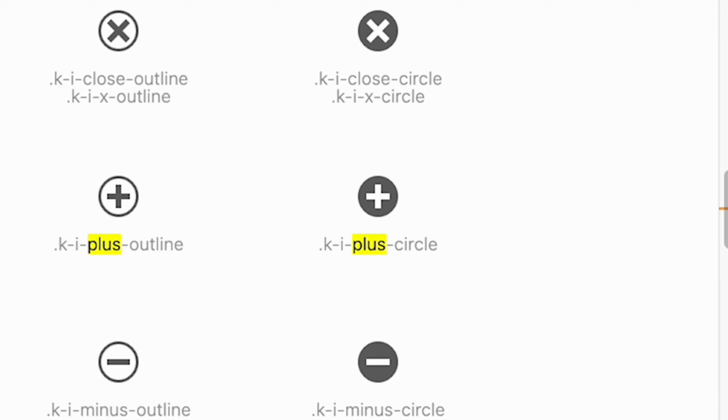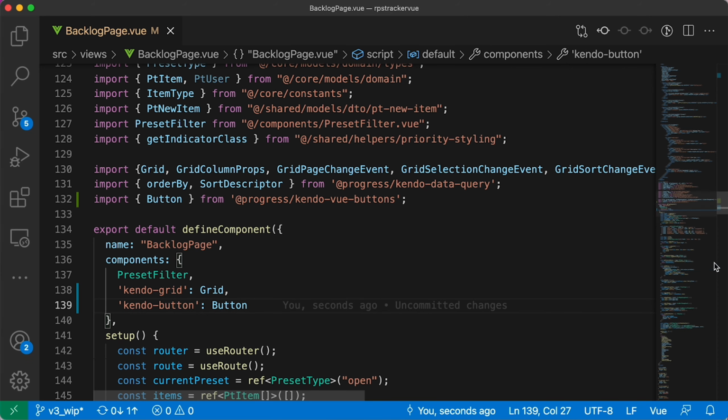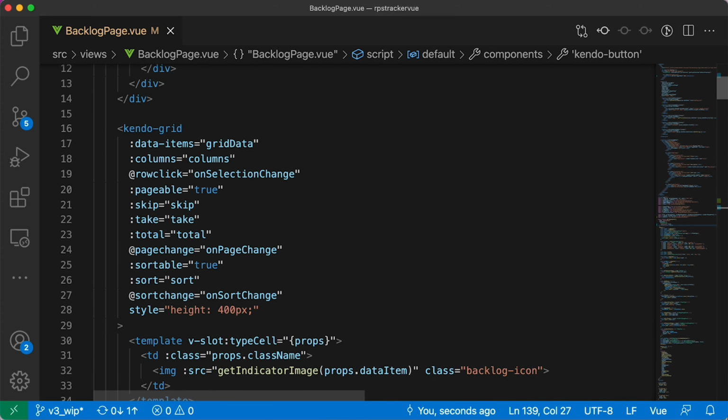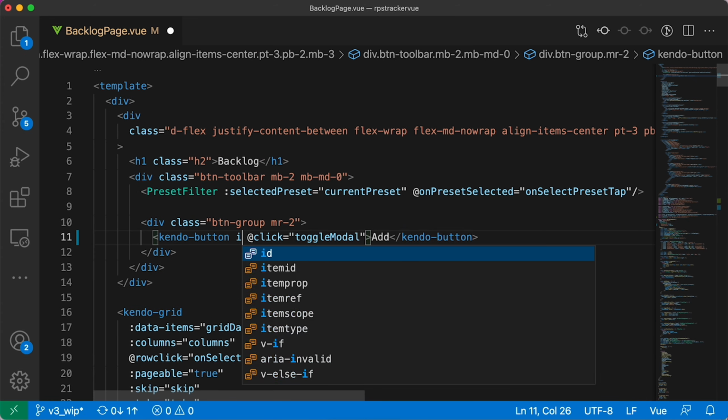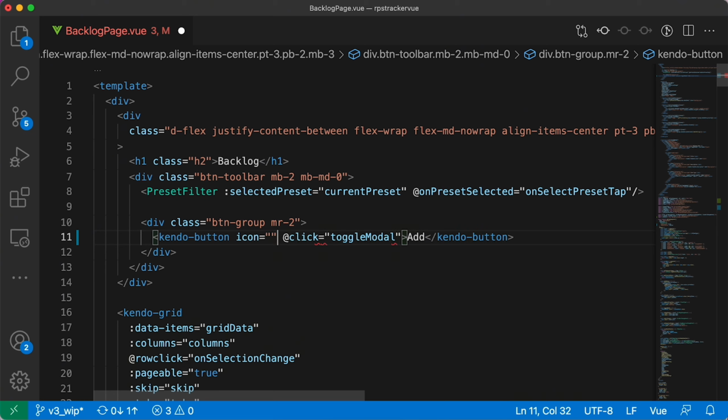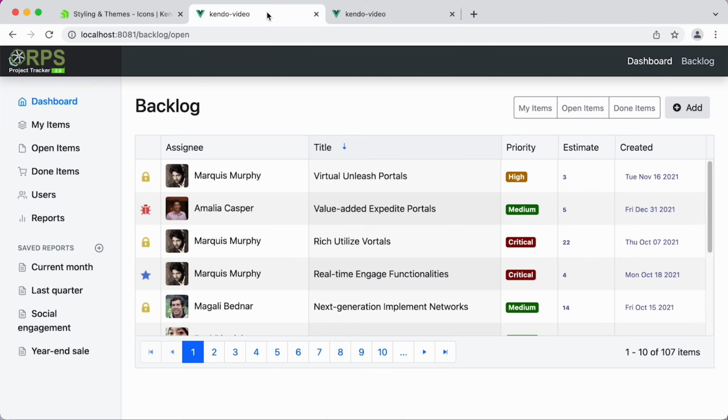But for now, if you want to apply the plus circle icon, you can omit the K-I-, that's just a prefix for Kendo icon, and use whatever's after that as the name of the icon you want to use. So plus circle. I'm going to copy that and head over to the backlog page again. Let's find that button at the top. And adding the icon is as simple as specifying icon and then plus circle. Back in our application, you will see that we do have that icon now. And that's how easy it was.